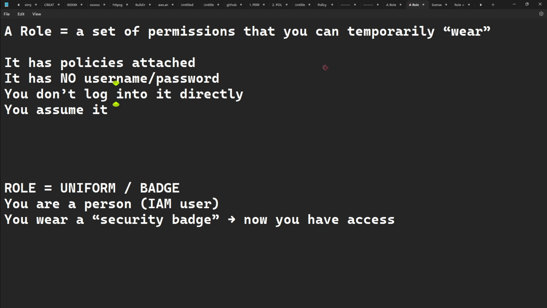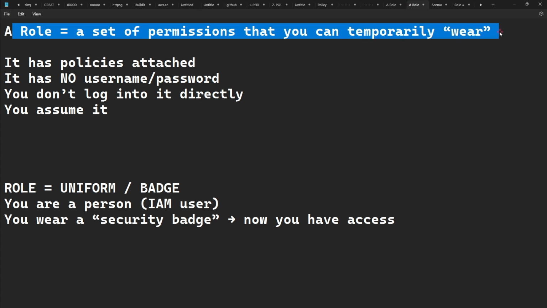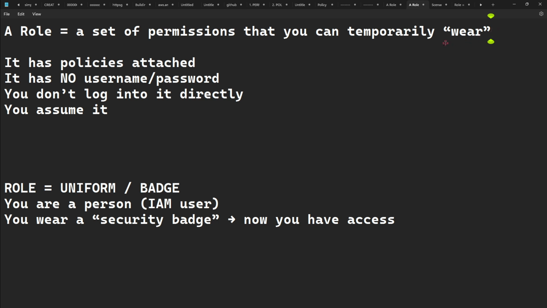Now, to make it even simpler, a role is just a set of permissions that you can temporarily wear. Just assume you want to go to a party. You can temporarily wear the party clothes, and when you are done with the party, you can leave them there. This role has policies attached, and it does not have any username or password, and you don't log into it directly. You just assume it. You just assume you're that person for some moment.